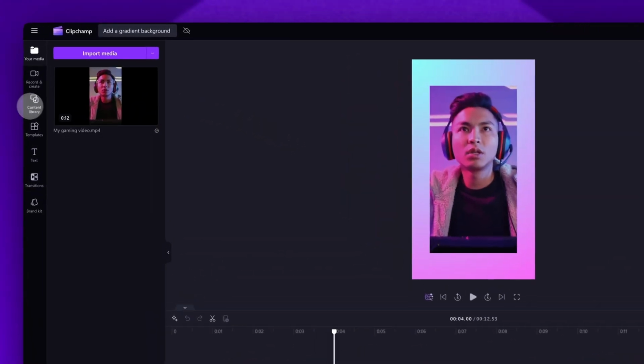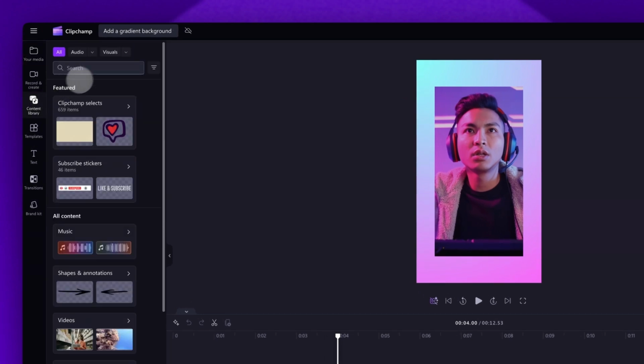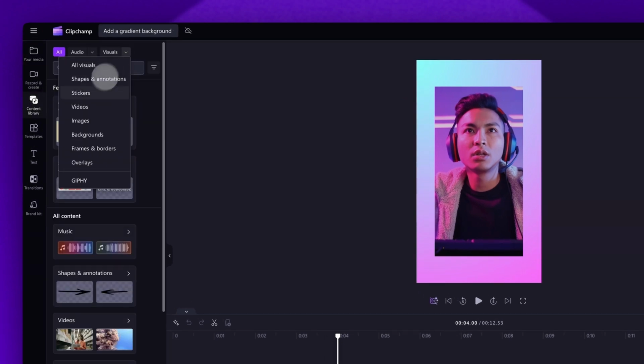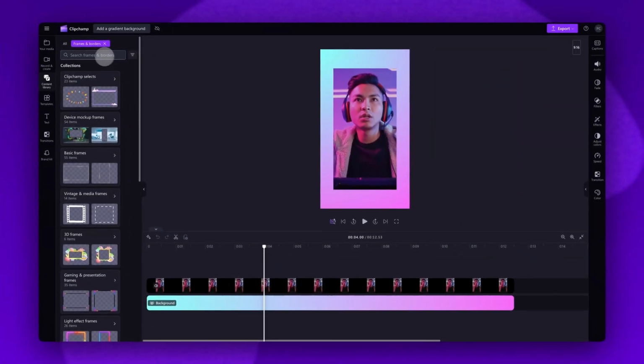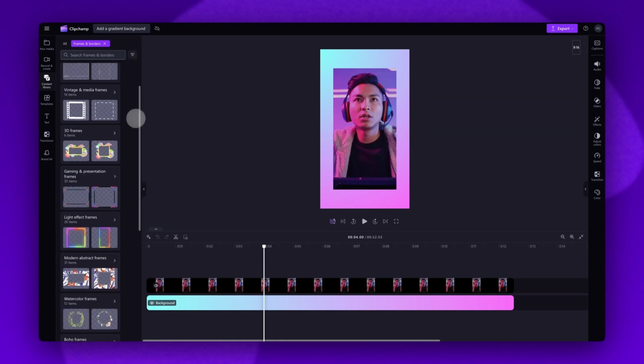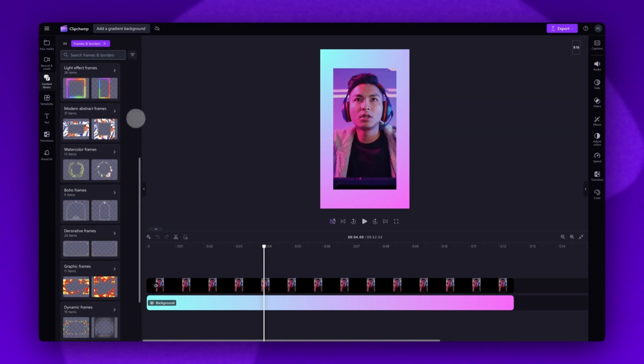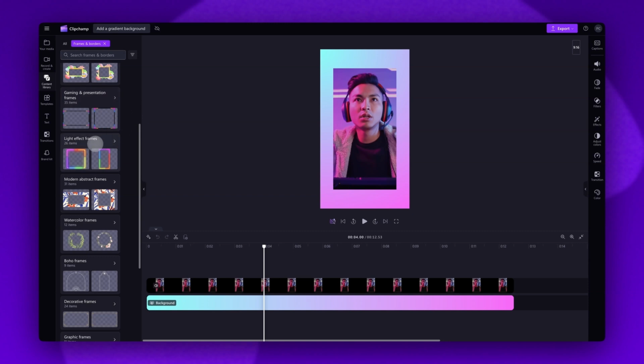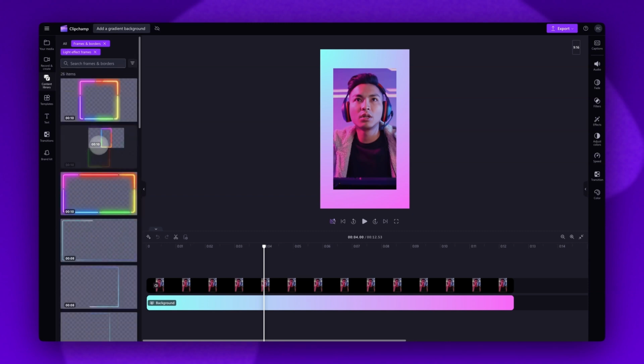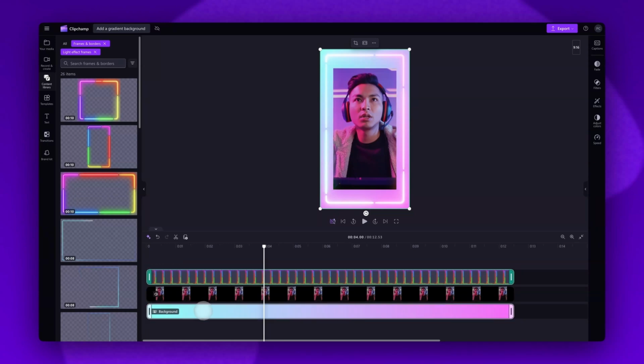Navigate back over to the Content Library tab, click the drop-down arrow of the Visuals tab, but this time you'll select Frames and Borders. Now you can either search for something specific here in the search bar, or jump into a custom content collection. They're all categorized to make things a little easier. When you've found the border that you'd like to use, you'll drag and drop it into the timeline, again placing it on top of both of your other assets.